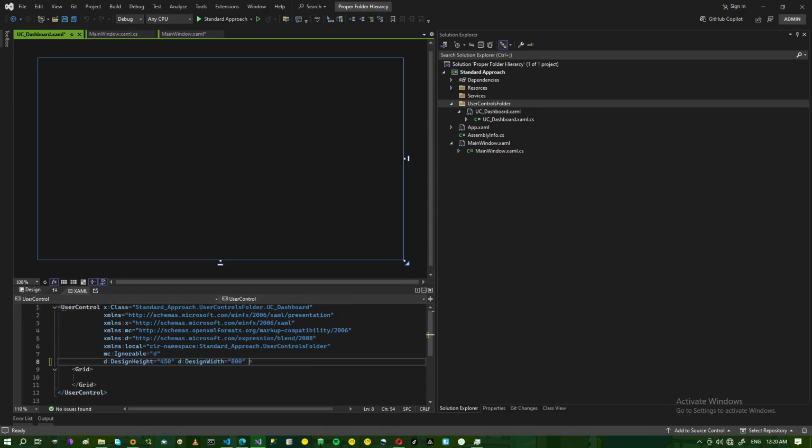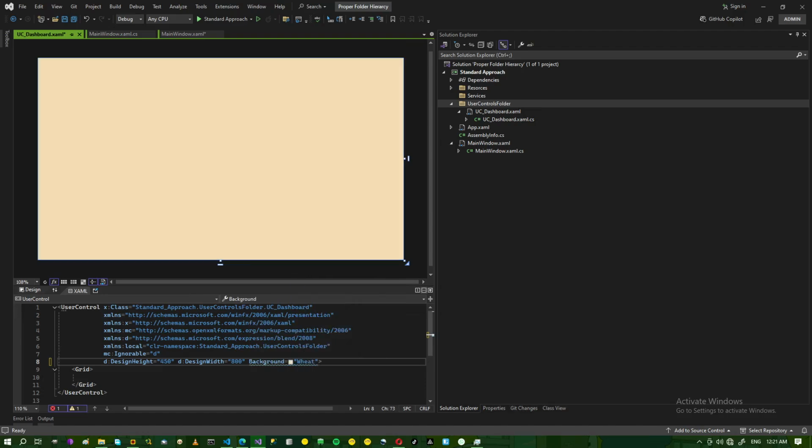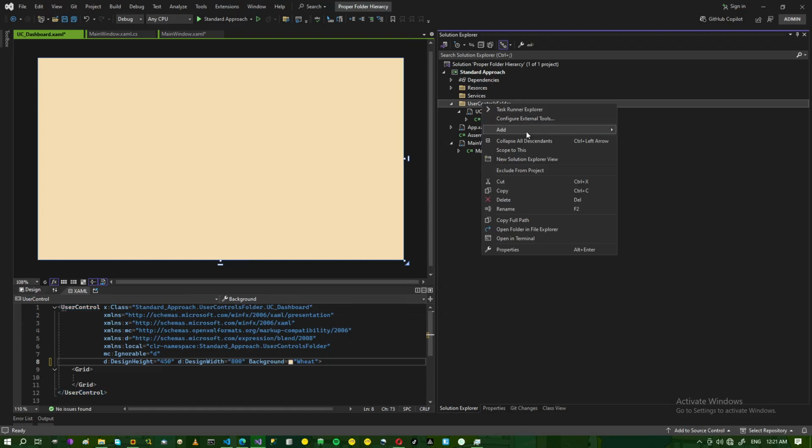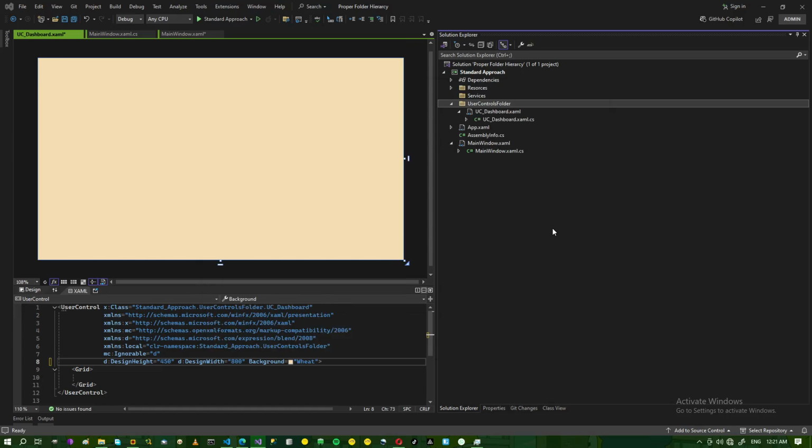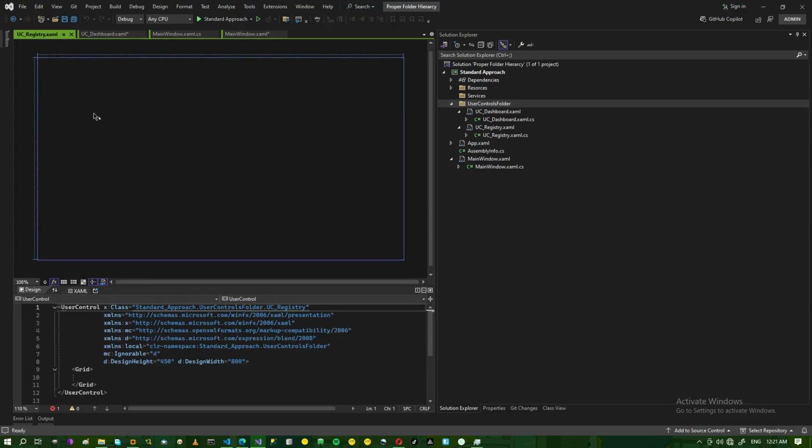Let's give it a background of white. Okay, white. So that would be the dashboard there. Then we'll add maybe registry. There's a control for registry. Then we'll say UC_REGISTRY, user control registry, and add that there. Just wait for that to load. Okay, so there's our registry.